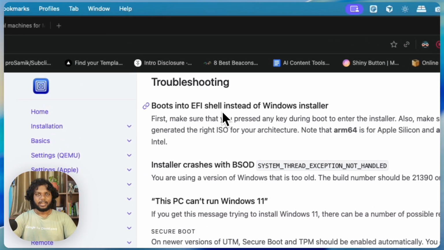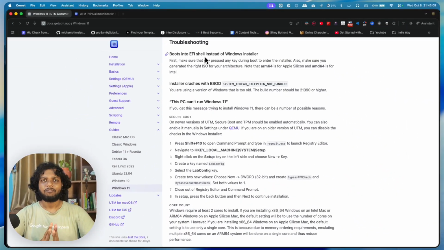So this is the guide which I wanted to tell you about. This is the software which I wanted to talk about, and that is UTM. If you use UTM, it will be the best software for you for a virtual environment. So yeah, this is it.